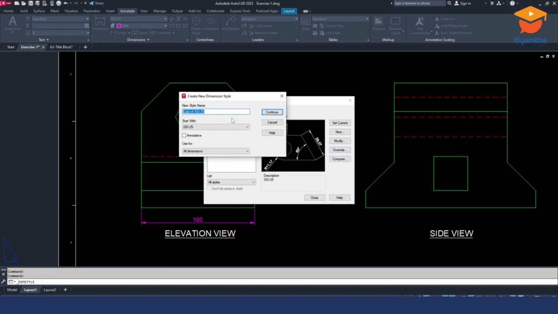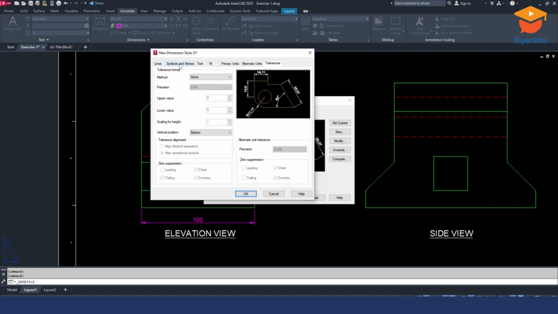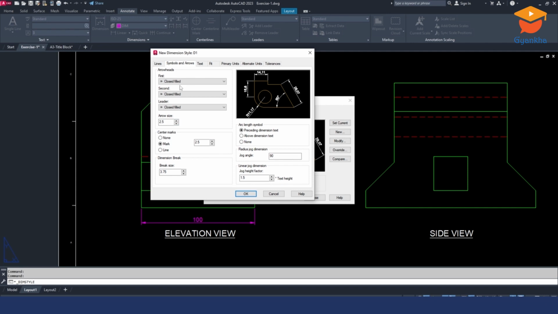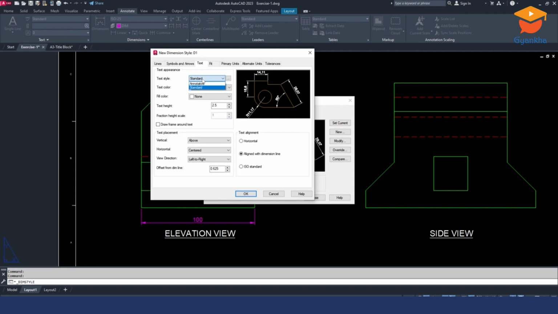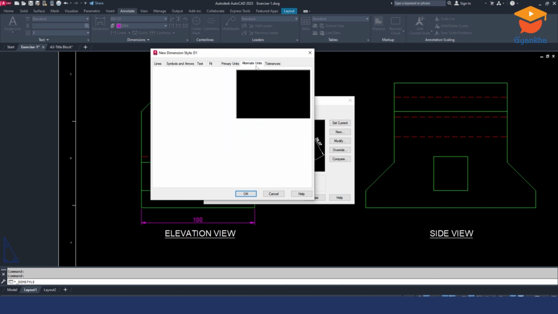Go to here new, I just make here D1, then I go to the continue lines, make it here by layer, make it here by layer. Here also make it by layer. Other all the thing keep as it is, and this also keep as it is. We don't want to make any changes. And here this one also keep as it is. Make it here this color. This also everything just keep as it is.